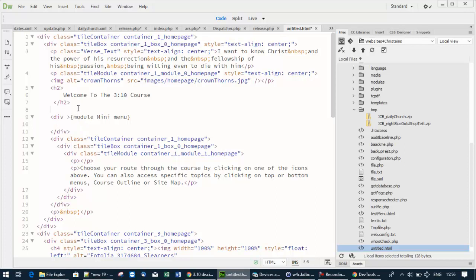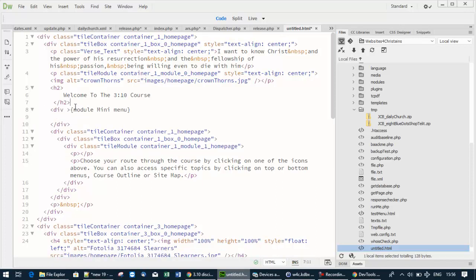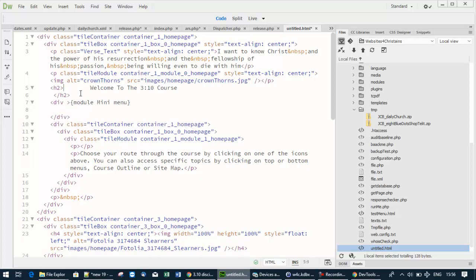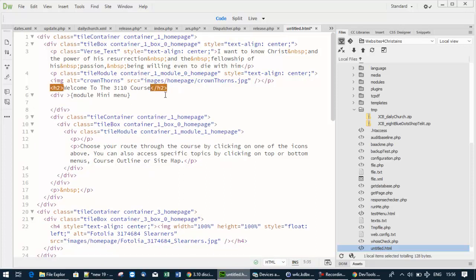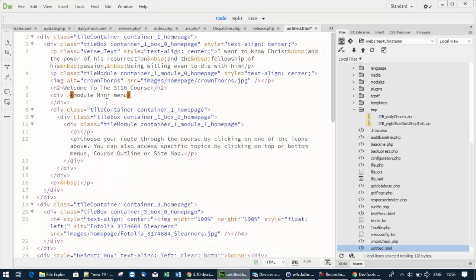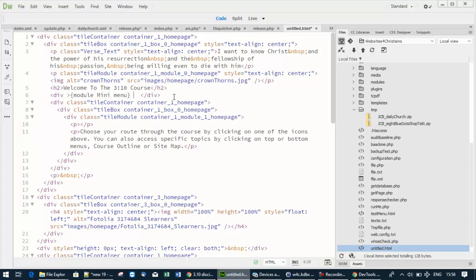So if I go here and take that out like that, I think that's actually a space problem. I suspect, I don't know for sure, but I suspect that in the mini menu there is a non-breaking space. So we'll have to go and look at that to check.